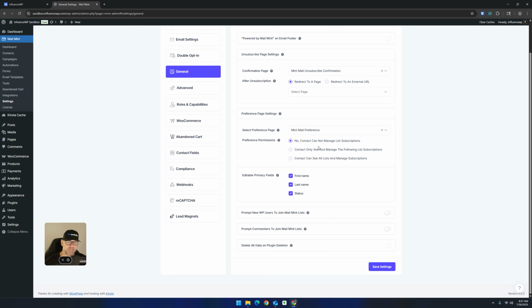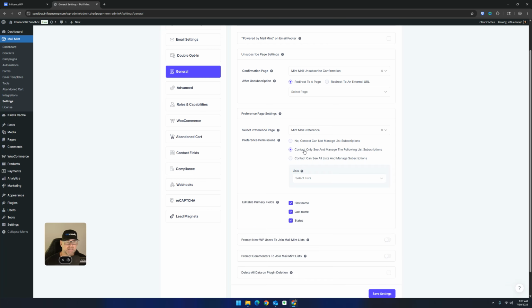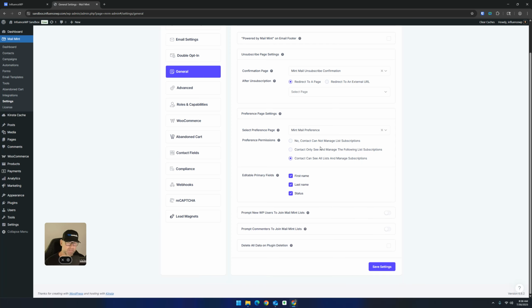Like they can only see. So this one is like, no, you can't manage. This one is contact only. Contact only see and manage the following list. Okay, so you can limit which list they can see and set preferences for. Here we can just do everything. So they can see all of the lists and manage all of their subscriptions.